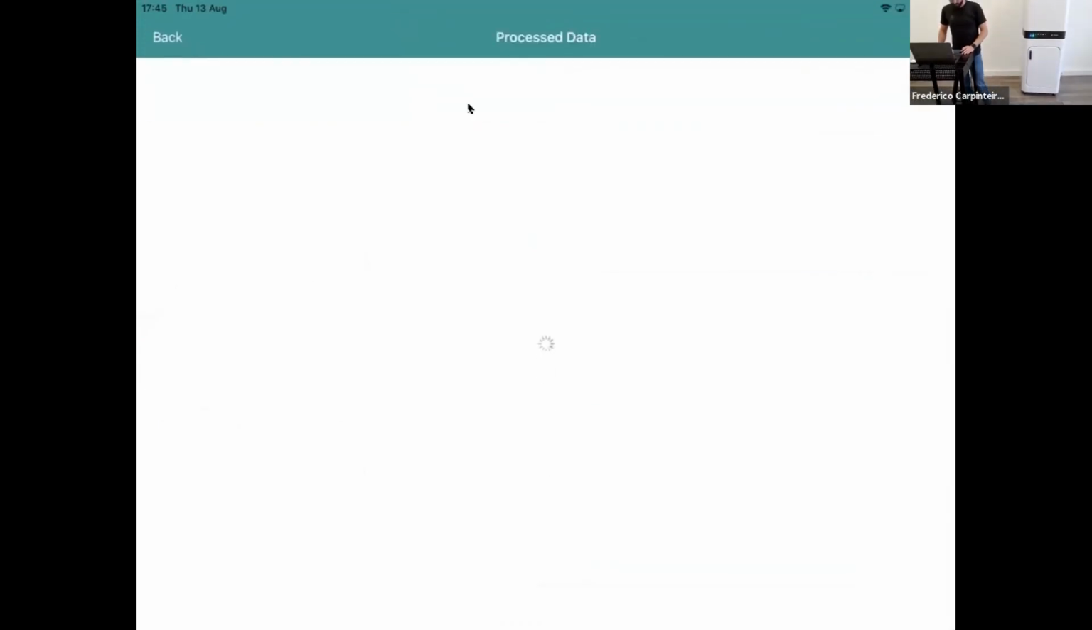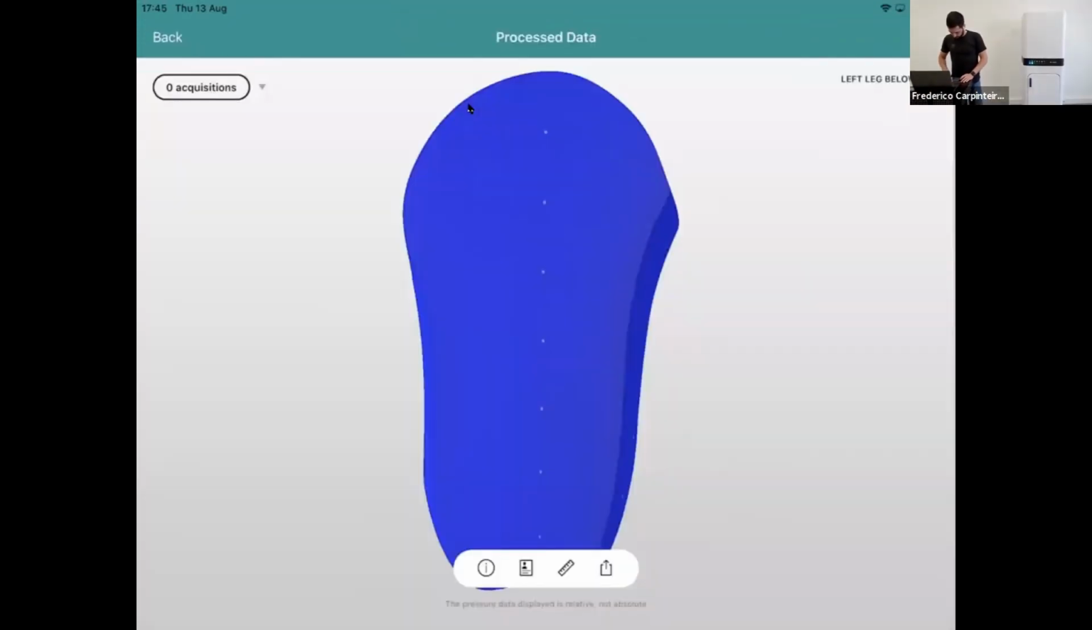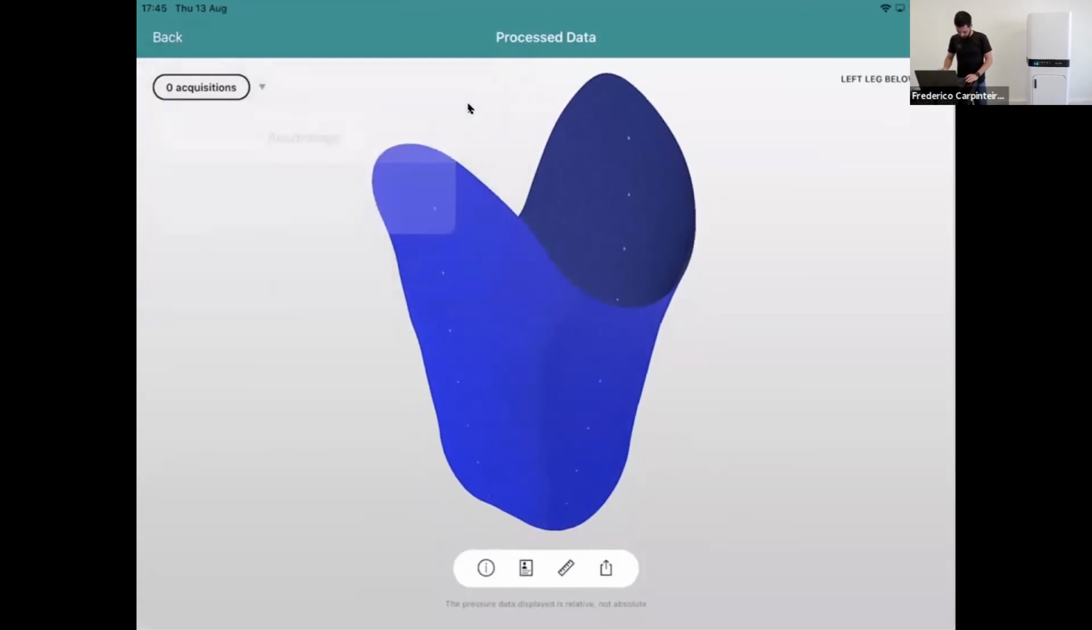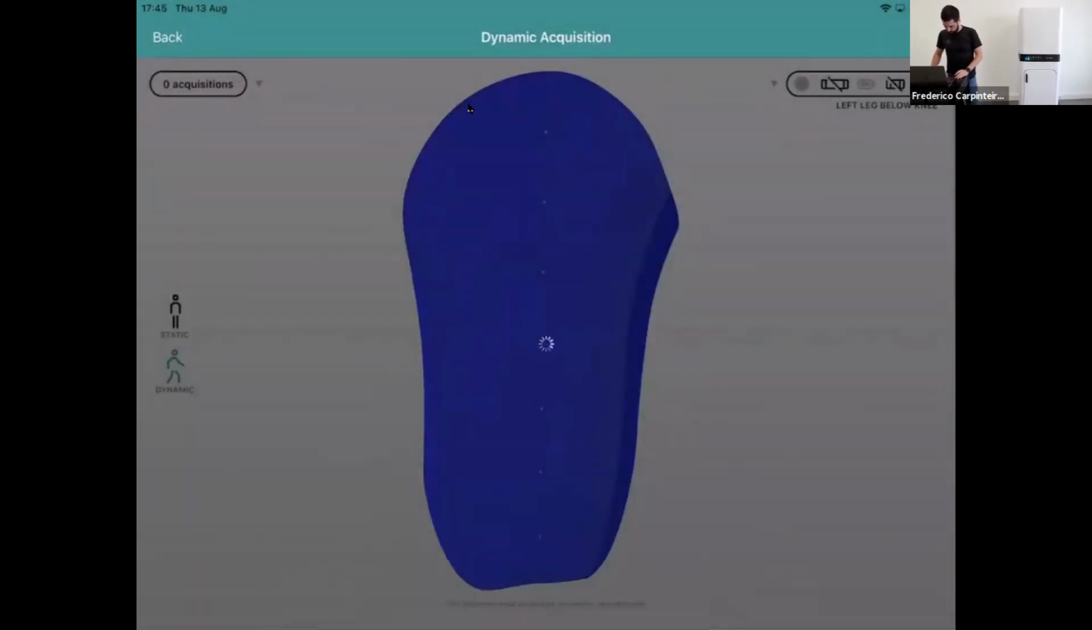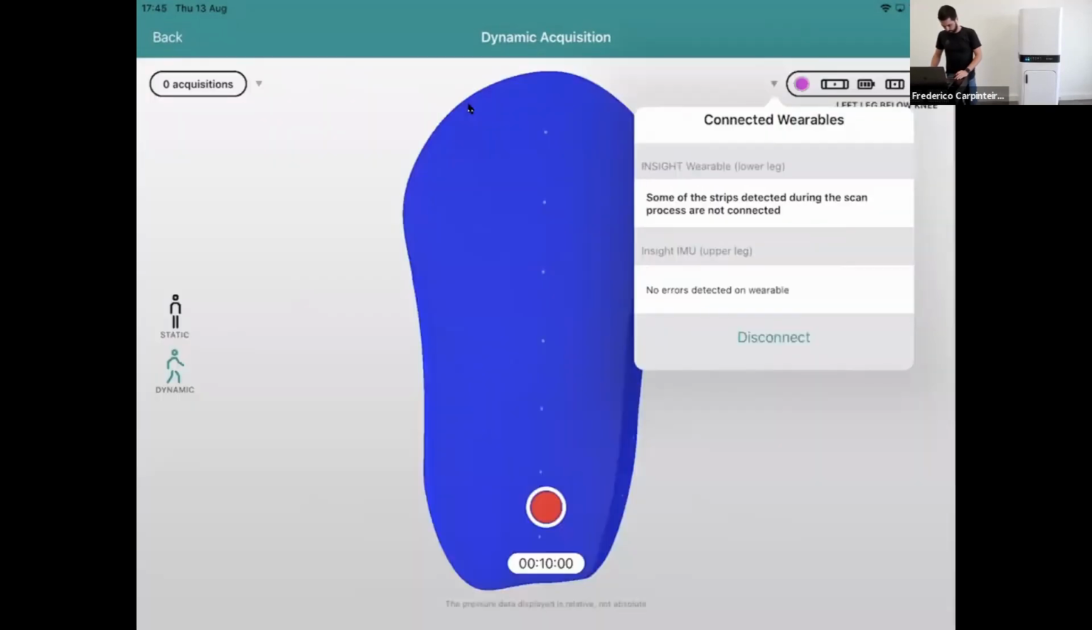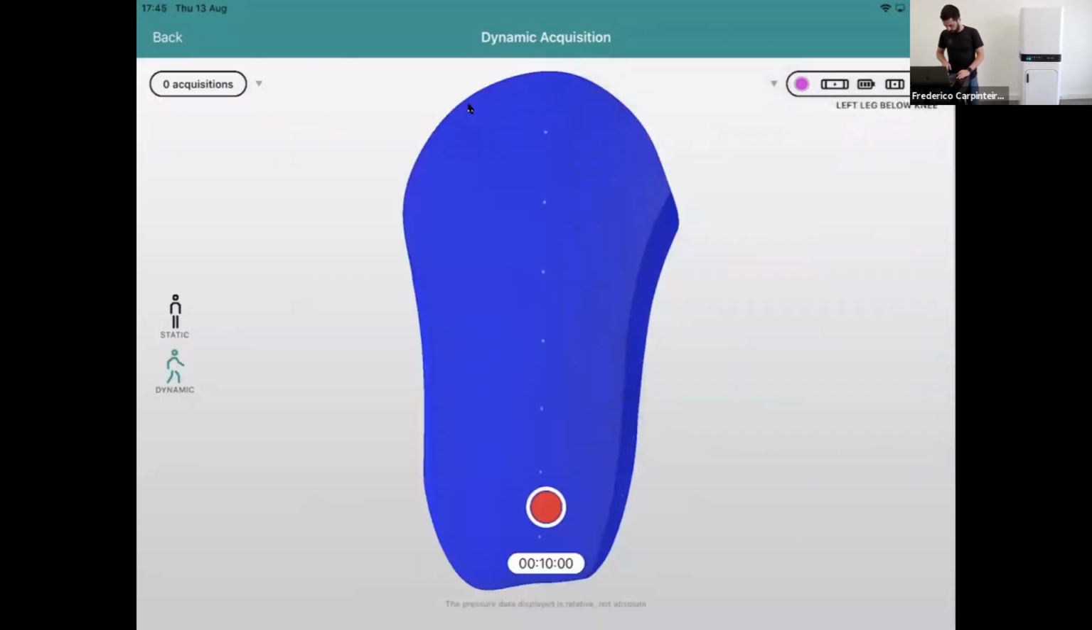Just come here, for example, add a new acquisition. The wearables will appear here on the list. You have to select one of the larger, one of the smaller ones, connect, and you would be ready to go.